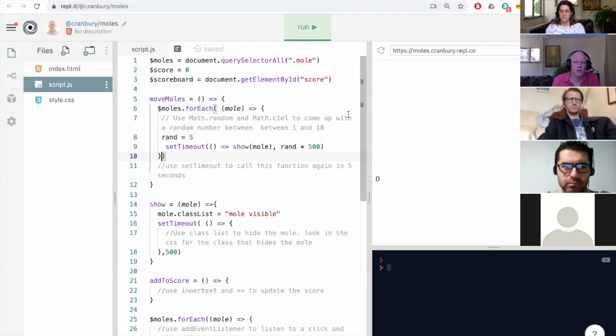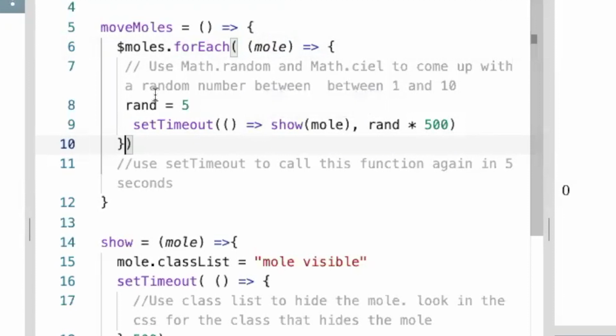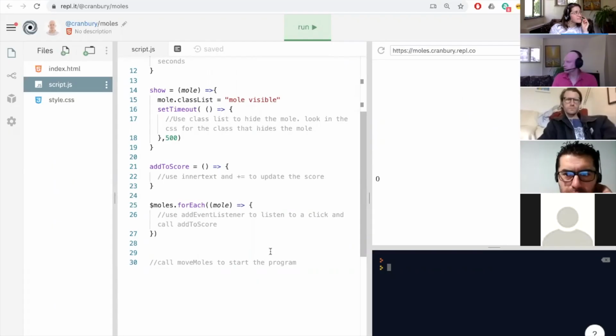So now we're not seeing any moles yet. Why don't we see any moles? If we have the function that does a loop, that then sends a timeout to show the mole in 2.5 seconds, why don't I see a mole when I click run? That's right, Nico. We have to call the function. So if you look down at line 30 with a note, we have to call move moles to start the program.